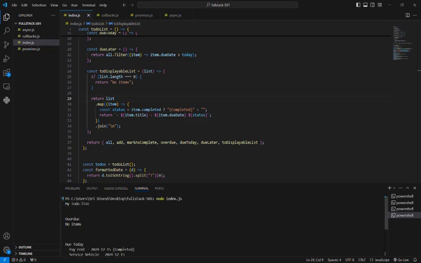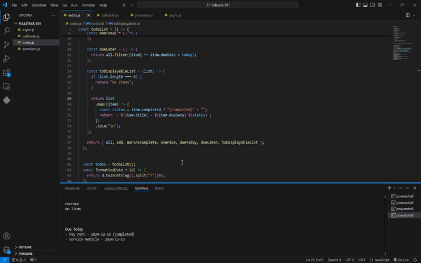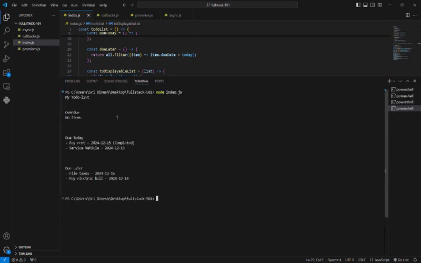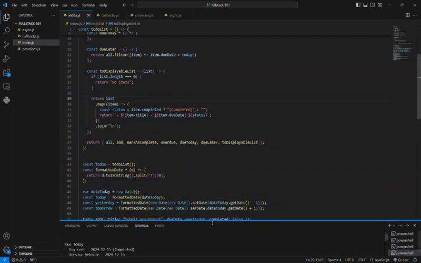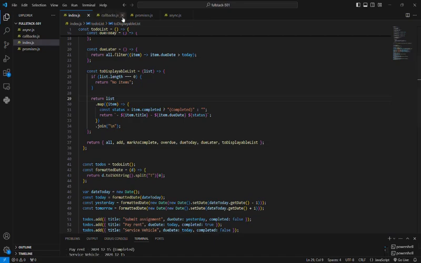There is no overdue list here. The due date is a pending date, like completed, so I didn't implement any due date for today. And later, to file the taxes and pay the electricity bill are implemented under due later. So this is an overview of JavaScript callbacks and promises using closures in JavaScript.